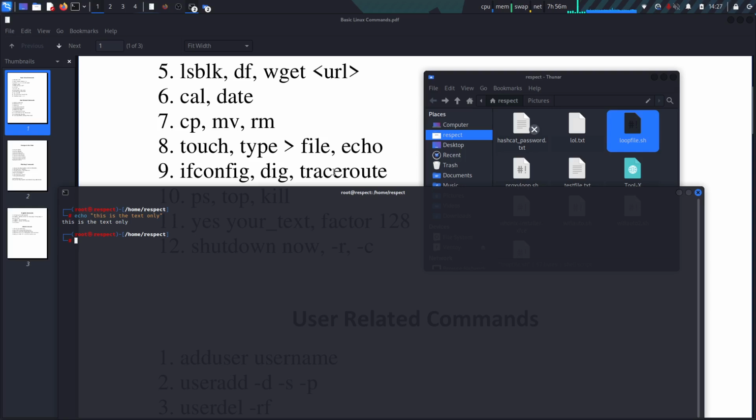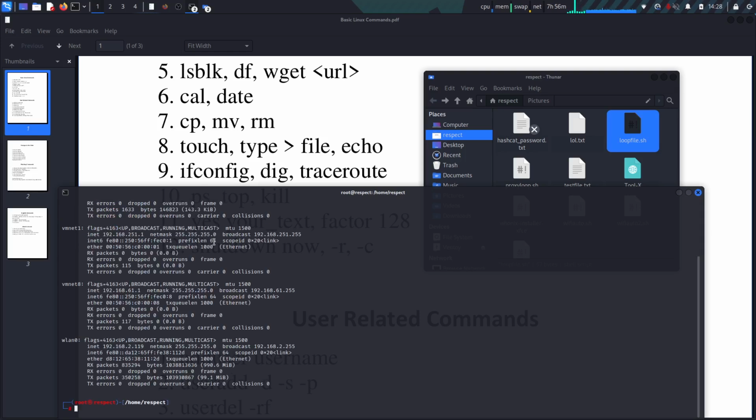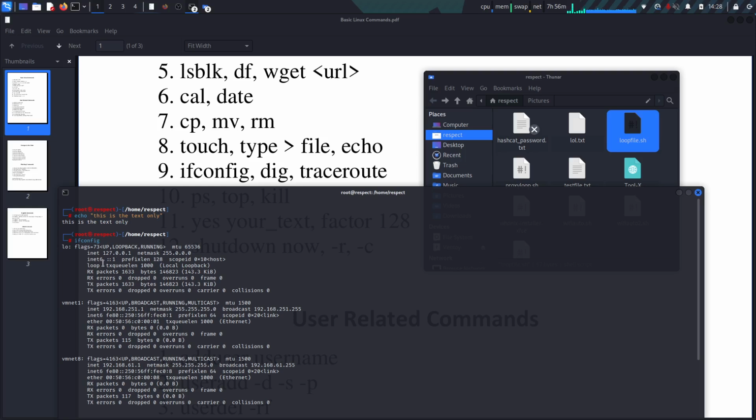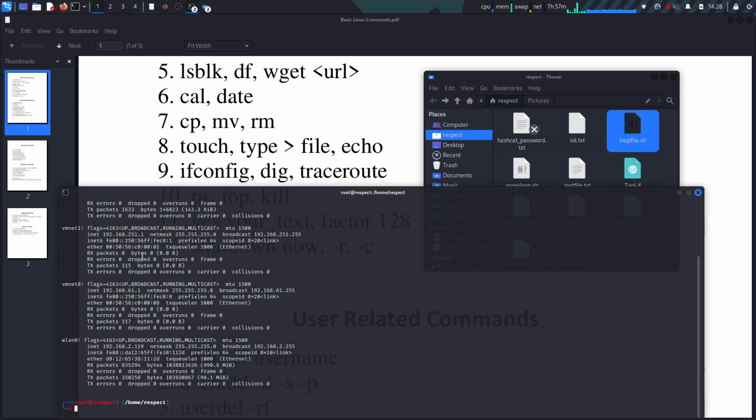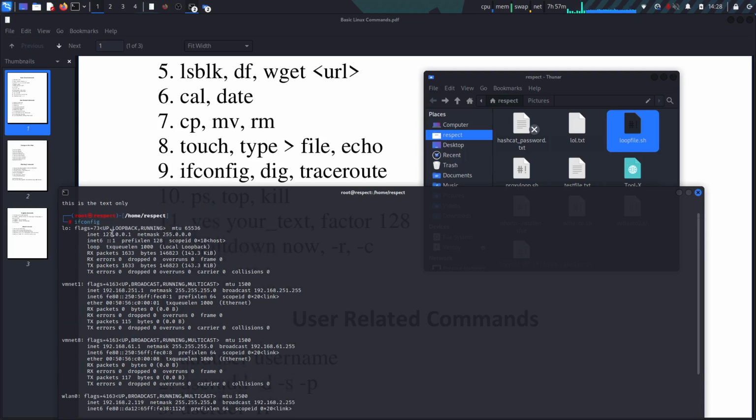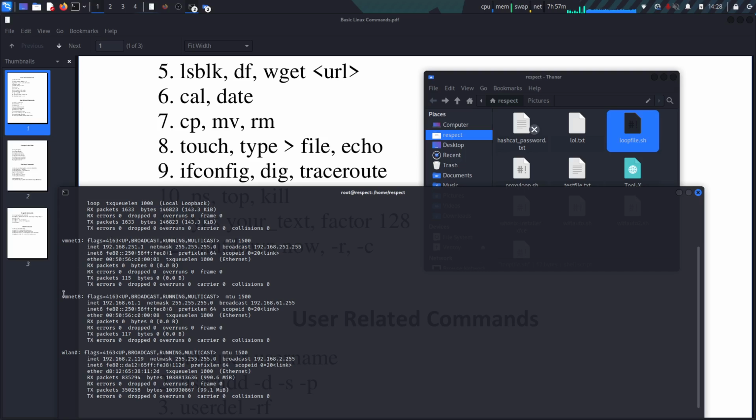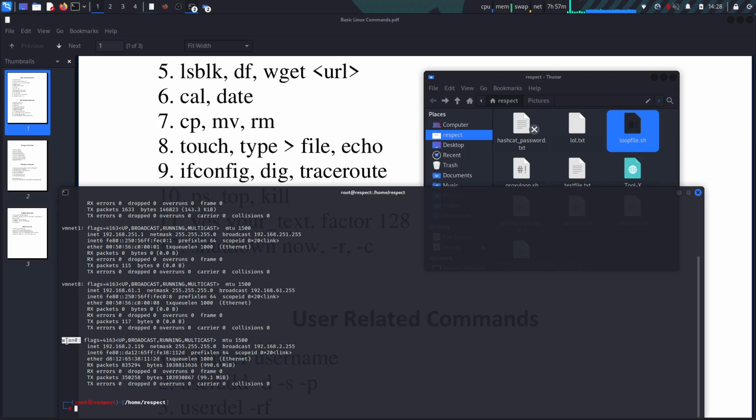That is ifconfig, dig and traceroute. These are networking commands. If I type here ifconfig, press enter, then it shows me all the interfaces related to the internet available in my system, my laptop, in my Kali Linux operating system, like the loopback interface, IP and subnet details, and every detail about the loopback, the same as VMware VMnet1, VMnet8, and my Wi-Fi adapter which is wlan0, and my IP address, my MAC address, my IPv6 address, and all the details about all the interfaces. So this is the use of the ifconfig command.